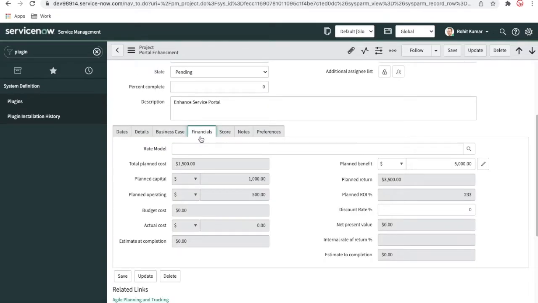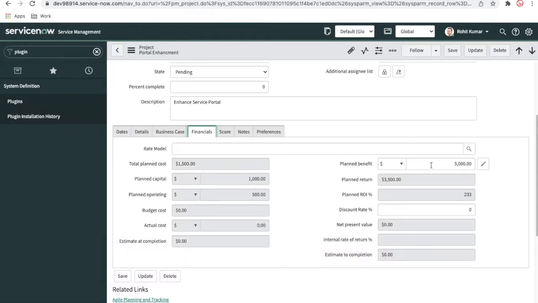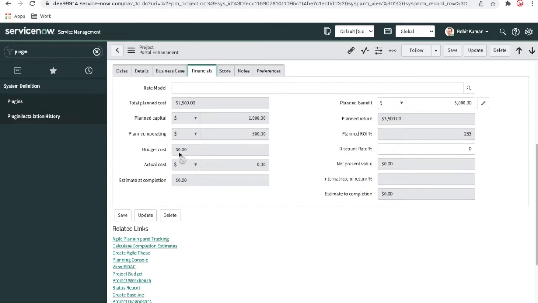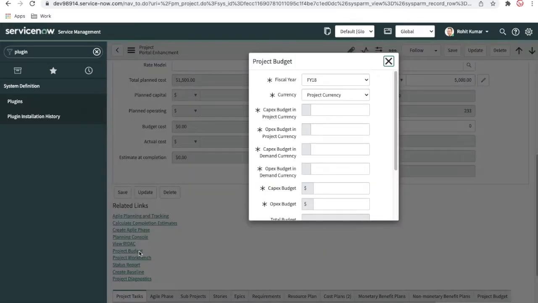Today we'll talk about the finance part. In the finance part, a few values are copied. Last time we discussed that the planned OPEX is 500, planned capital is 100, and planned benefit we manually put in as 5,000. Today, you can see the budget cost is completely blank right now. What we'll do is create a budget. To create the budget, you have to click project budget, and here you have to define the project budget.